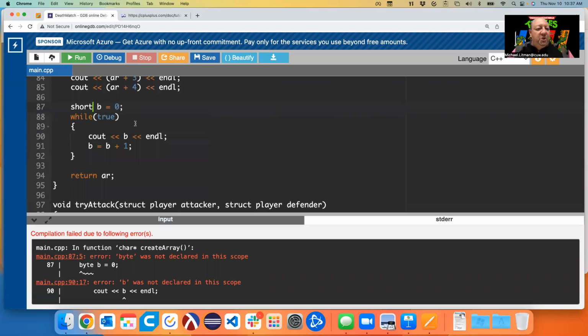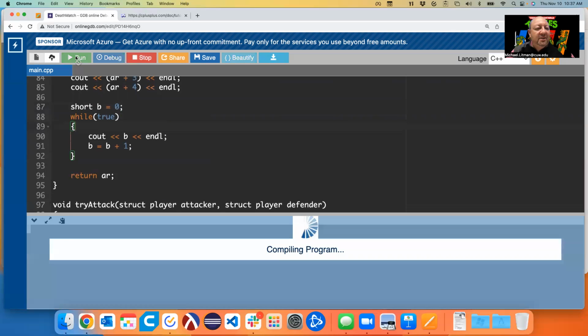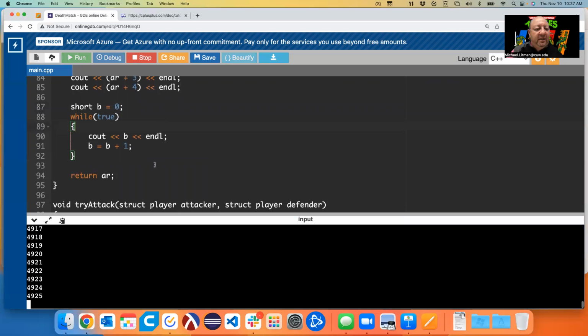Does it know about shorts? This will only make us go up to 32,000. There we go. It just skipped. There we go. Well, I mean, we're seeing it happen.